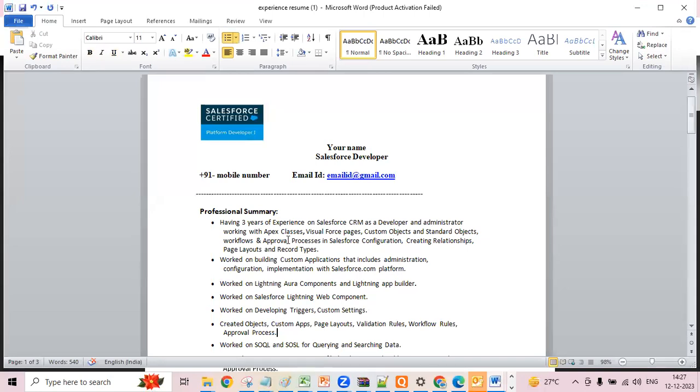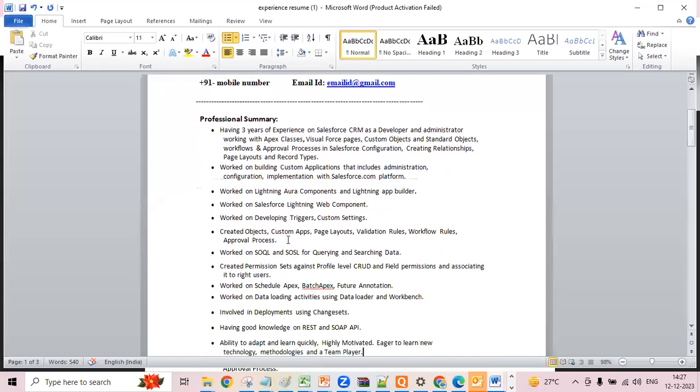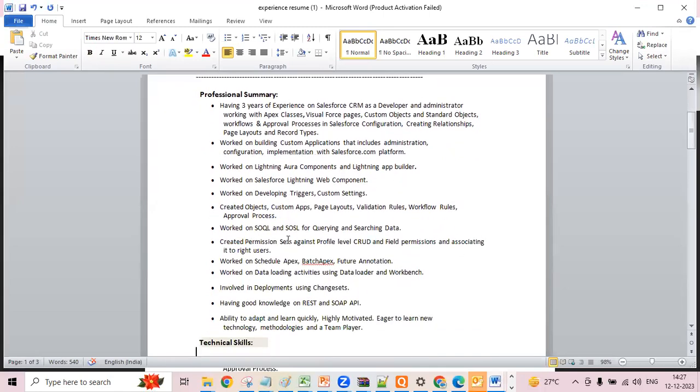If you are applying as an experienced person, you need to have a professional summary. In this professional summary, first you have to mention how much experience you have. What are your strengths in entire Salesforce? If you take administration, important topics are data modeling, data security, flows. You have to mention that you are expert in that.